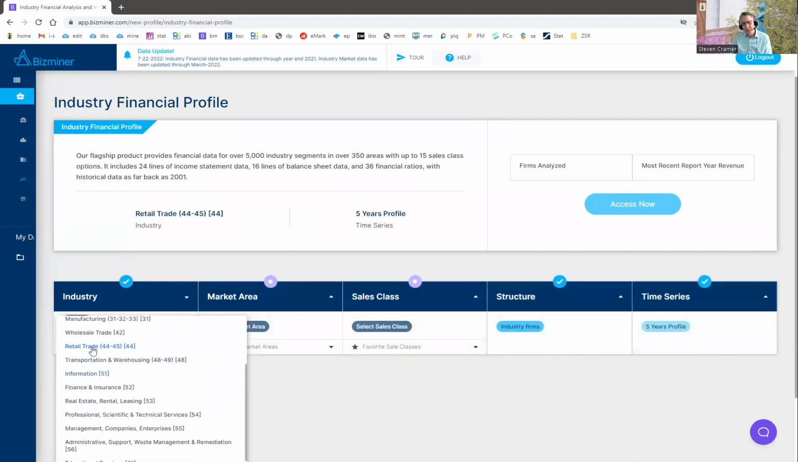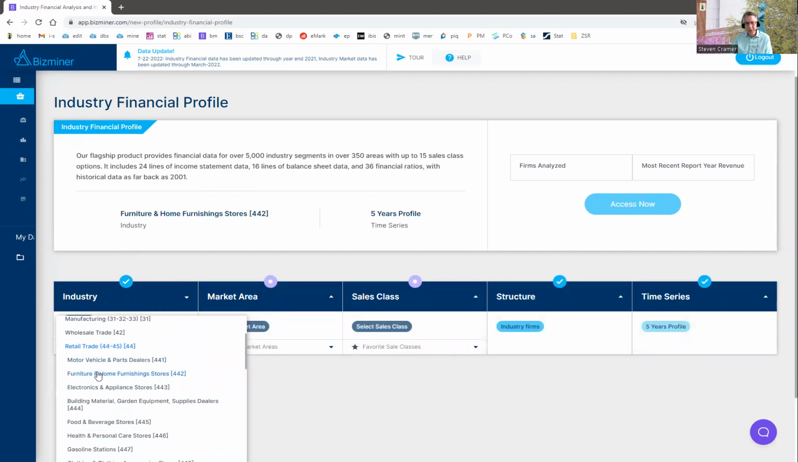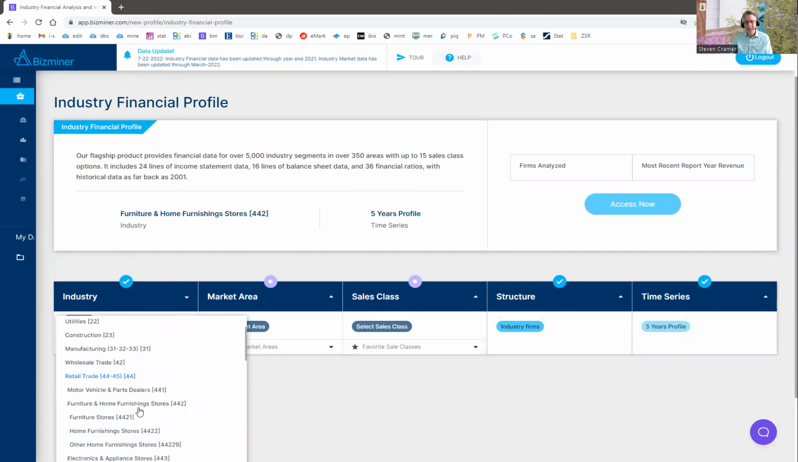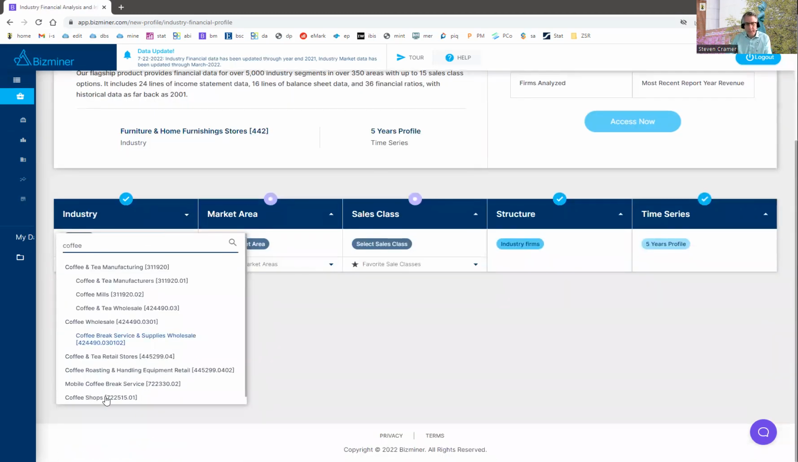And you can browse or pick a sector like retail trade and click through, and you get more and more detailed subunits of that industry as you drill down deeper. And often you get down to a 10-digit NAICS code level, for those of you who know what NAICS codes are. If not, don't worry about it. Or simply keyword search, such as coffee, because I want to find coffee shops. And there it is.